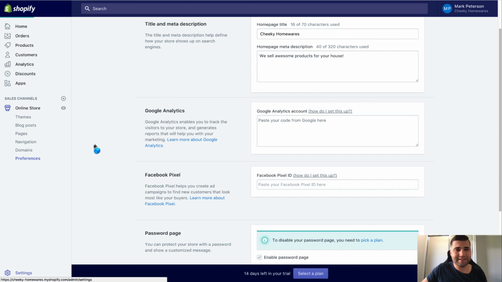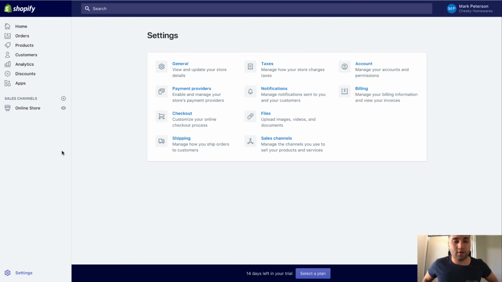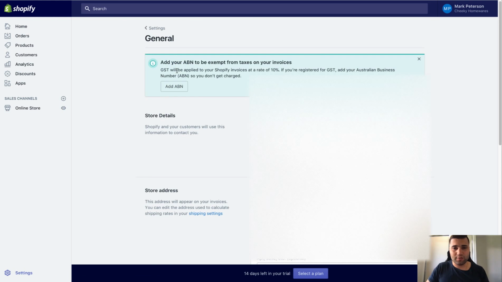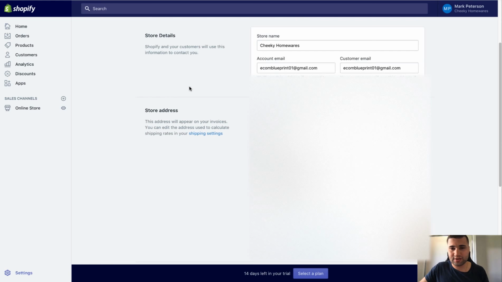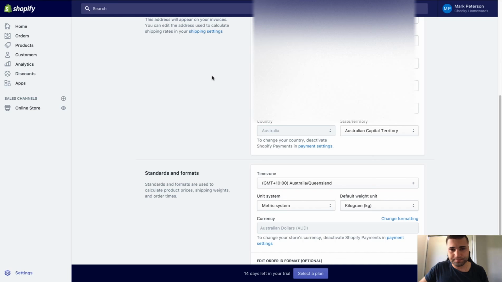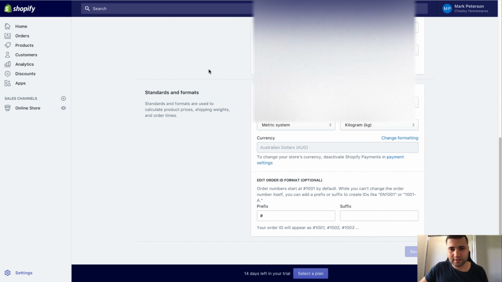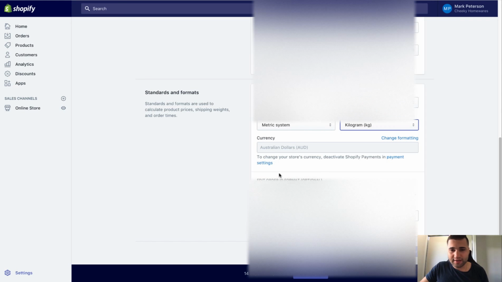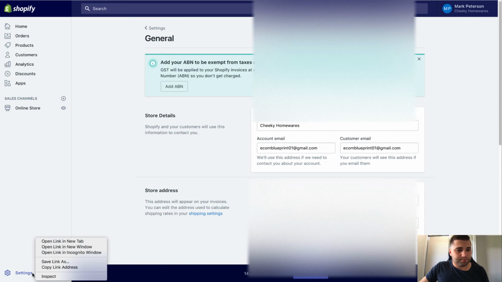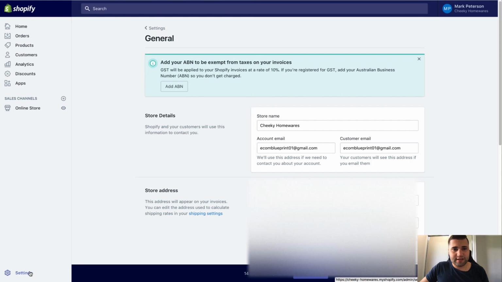All right, working our way down to the settings. Here, guys, we'll start with the general settings. Starting from the top left, we have our store details. This is where you can choose your store name and stuff, and you have your address and your standards and formats. This is where you can pick your time zone. You can choose whether you want the imperial system or the metric system, kilograms or grams, and all that stuff. So clicking back on settings now.